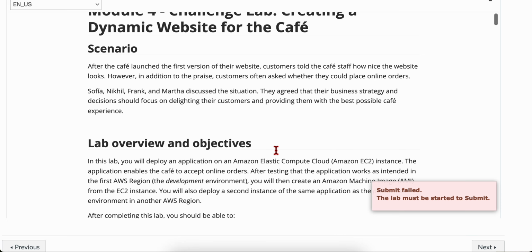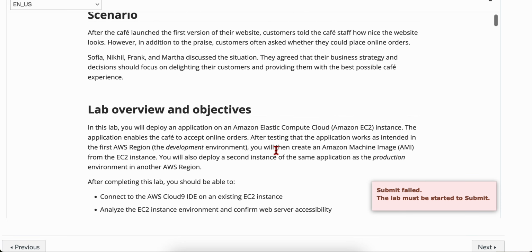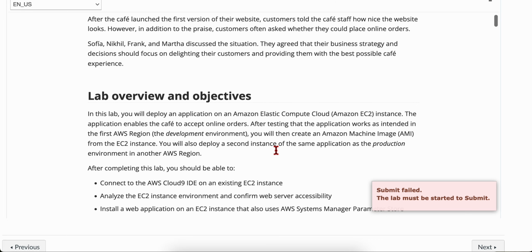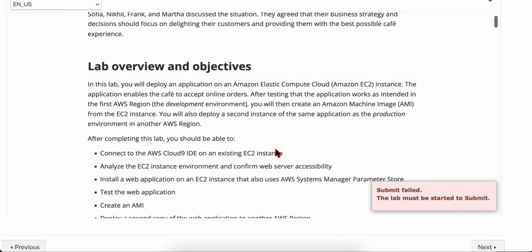Sofía, Nikhil, Frank, and Martha discussed the situation. They agreed that their business strategies and decisions should focus on delighting their customers and providing them with the best possible cafe experience. Lab overview and objectives.